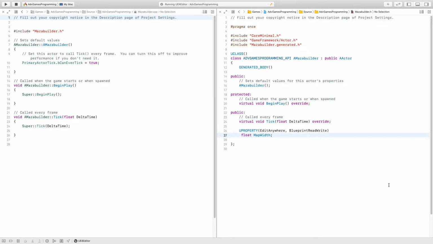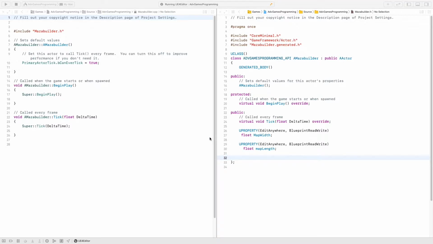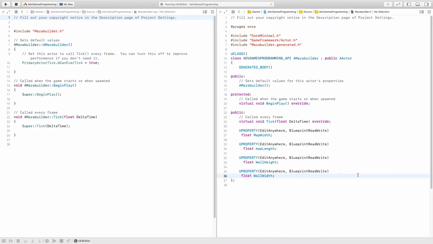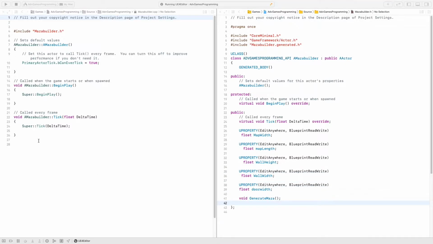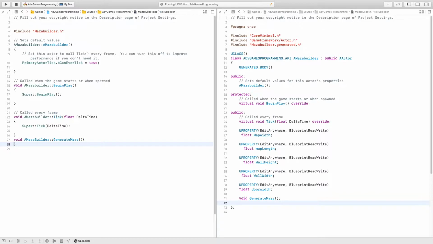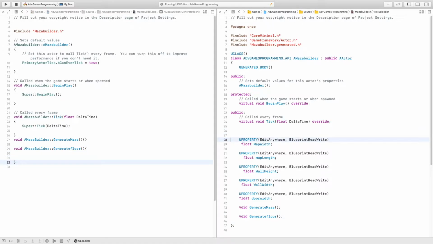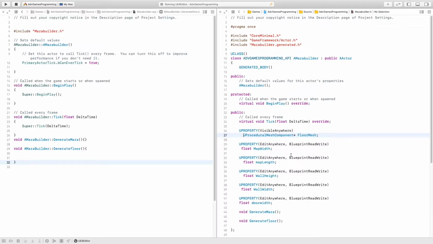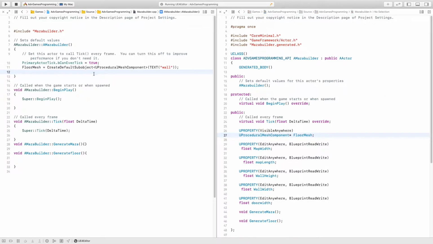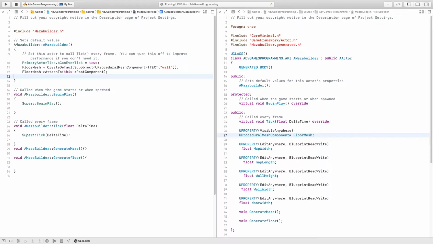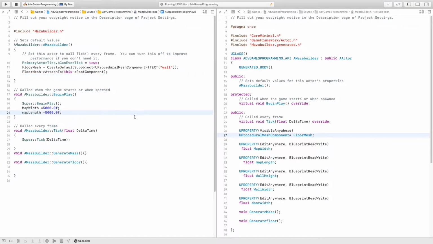Firstly, we have to create an actor of the maze builder. And then we need to define the variables of the width and length of the map, and the height and width of the wall, and the width of the door. We need to make them can be added anywhere. After that, we need to define 2 functions, which are generate maze and generate floor. And we also need a procedural mesh component to contain the mesh of the floor. We also need to assign the value to the map width and map length in the constructor.